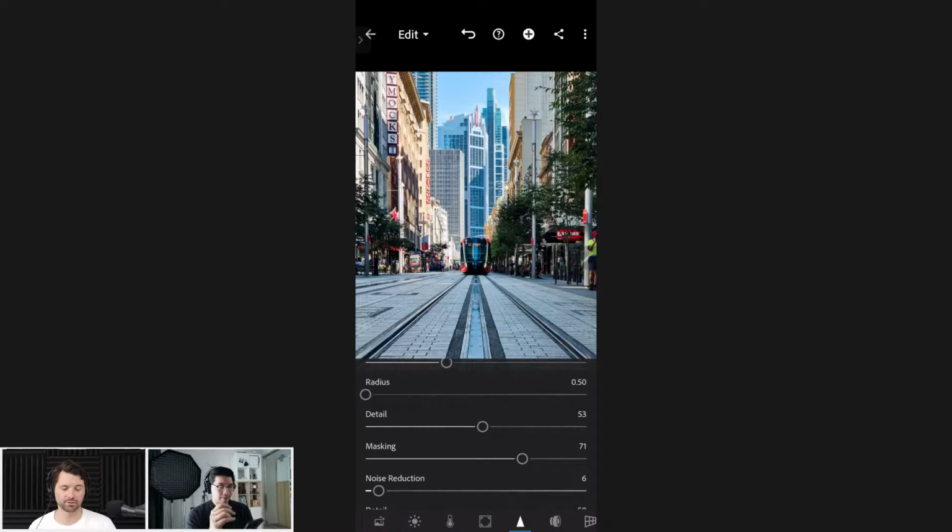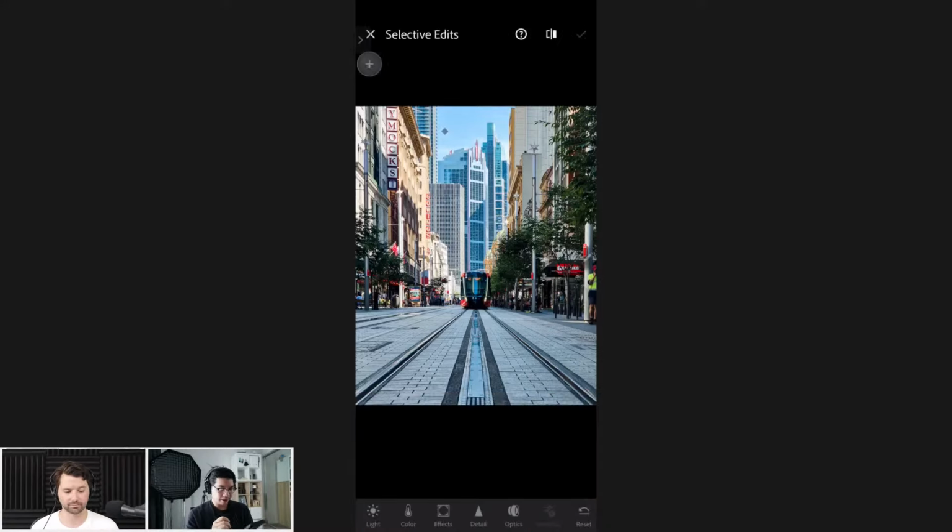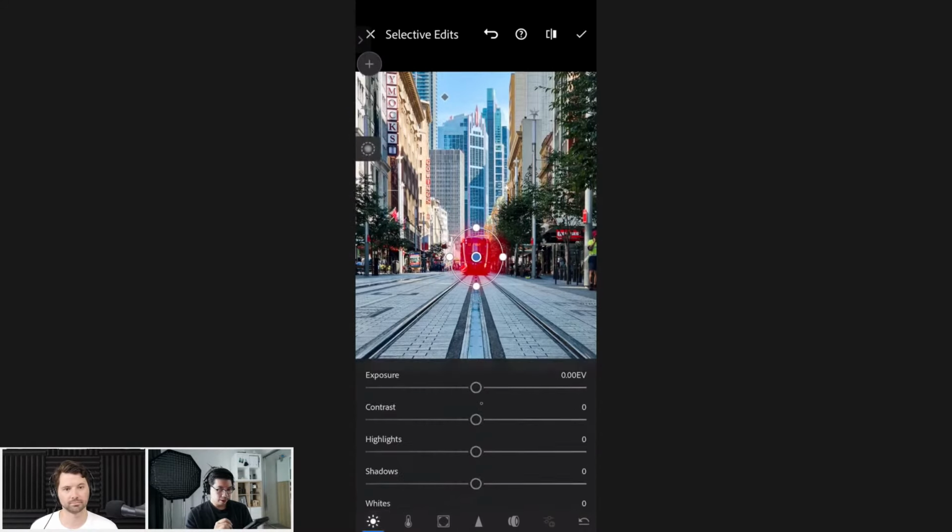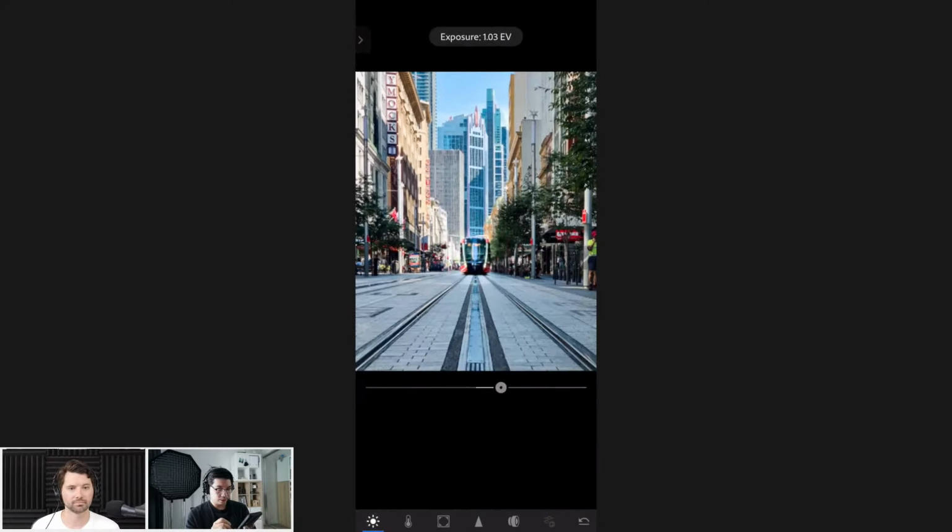Yeah. I think I'm going to add this radial filter so that I can make the tram pop out a bit more. So I'm going to use this radial filter here, put it on the center, and then increase the exposure of the tram so that it pops out a little bit more.